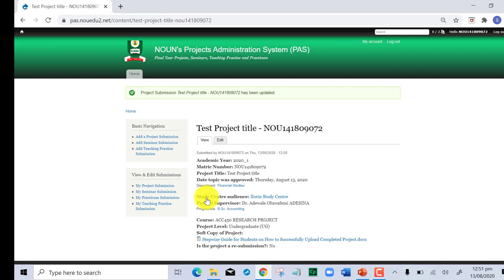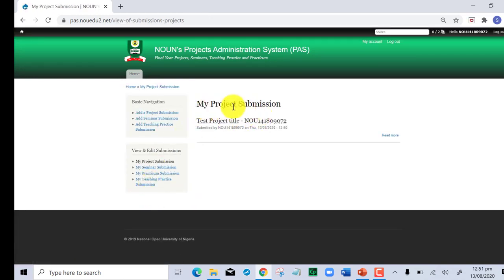You can visit the view and edit sections and click on my project submission. This is to also show if truly what you have done is already captured in the system. So when you click on my project submission, you can see what you have submitted. It was submitted on this date at this time, and this is the title. Once you click on this, it's a hyperlink. It takes you back to the page you are coming from. So remember, it has to be a completed project.